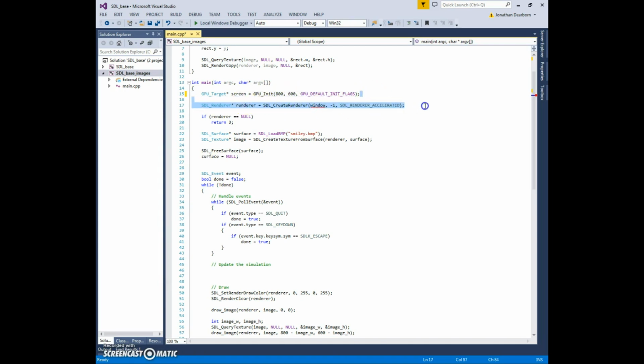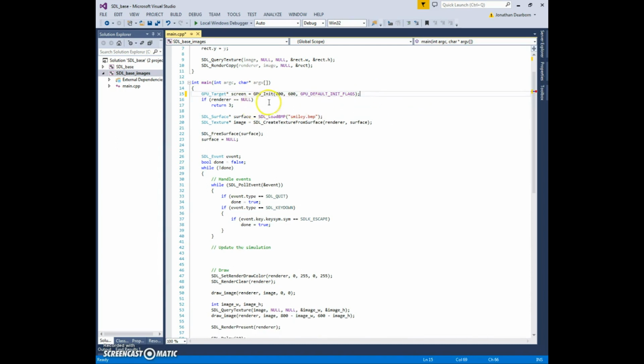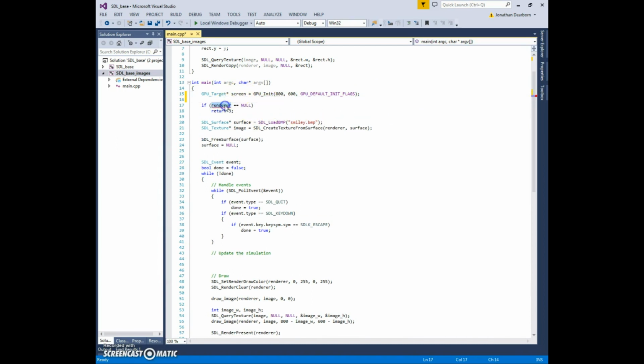So we don't need this renderer line anymore, but we still want to check to see if the screen is null. When the screen is null, that means it's not pointing to any object, and we had an error. So I'm just going to leave that so we quit the program if there was an error.